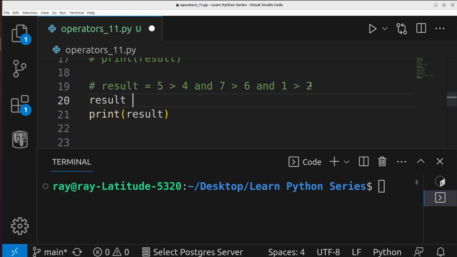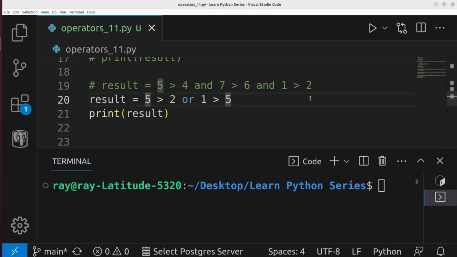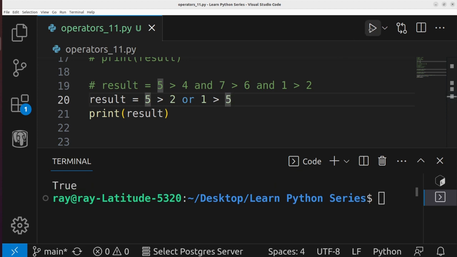The OR operator requires only one of the evaluations to be true to result in a true value. Result equals 5 greater than 2 or 1 greater than 5. 5 greater than 2 is true. 1 greater than 5 is false. The result will be true. Let's execute the program. Great.